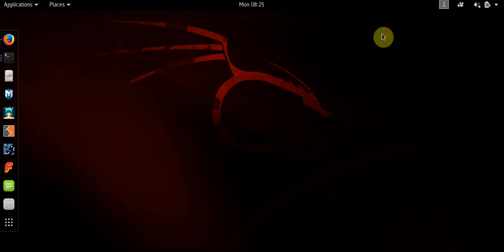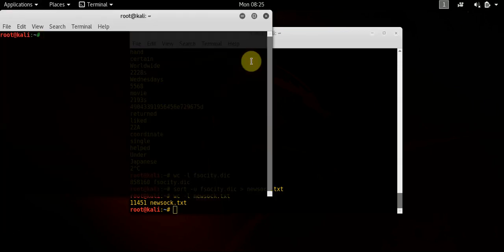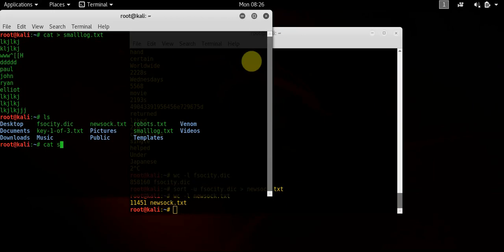Now, before we do that, we'll create a word list, again, because we're trying to save on time. So what we'll do, we'll cat to a word list, and we'll call this word list smalllog.txt. And we'll just put in some gibberish. Whatever. This is the one we want, Elliot. And we'll just continue on with that. Right, that'll do just now. So we'll Control D that. And ls, cat that, small.